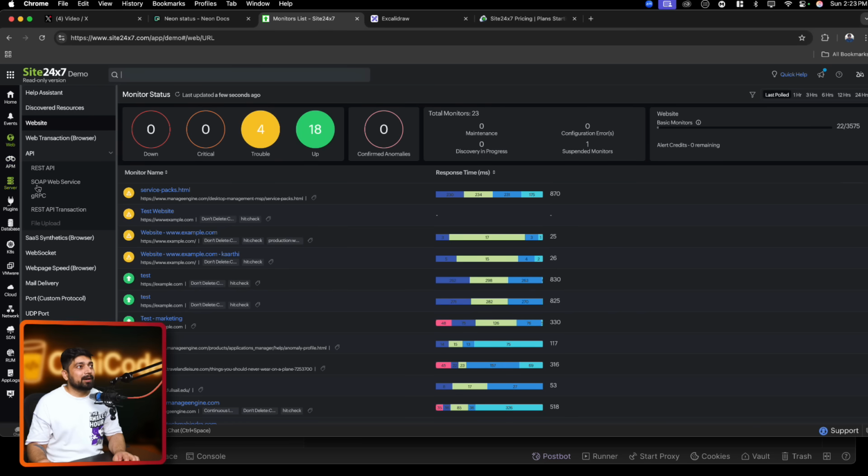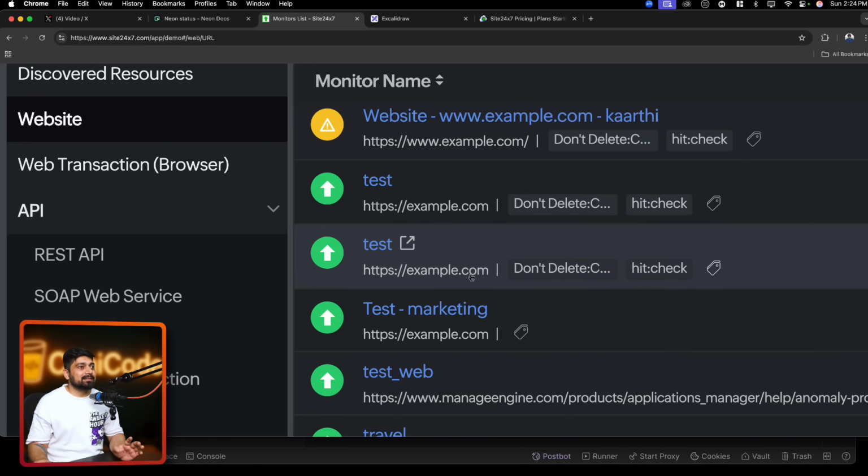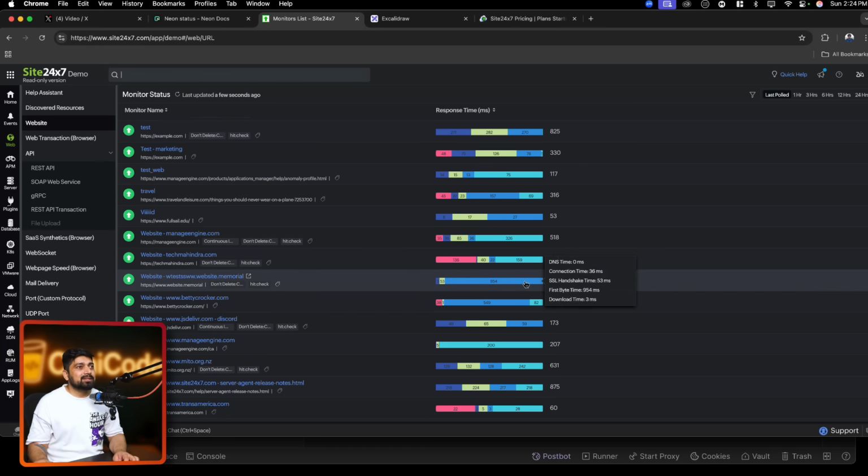Let me take you onto the web part. Let's just say I'm monitoring my simple web pages. These are web pages, the websites. So I can see I have a servicepack.html. I do have these websites like tests and examples and travel website. You can always go ahead and see how this is all behaving.